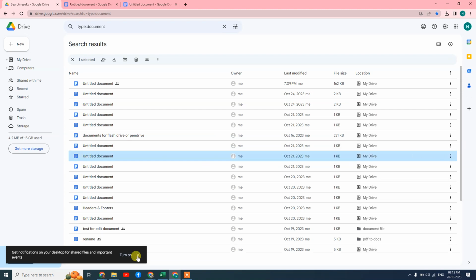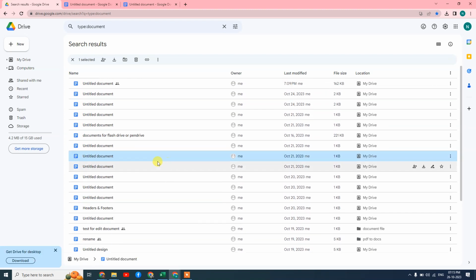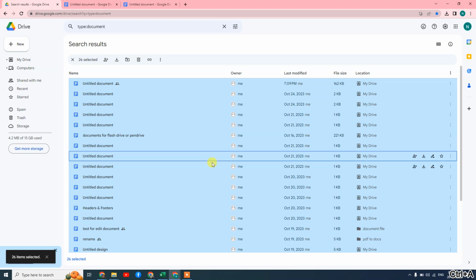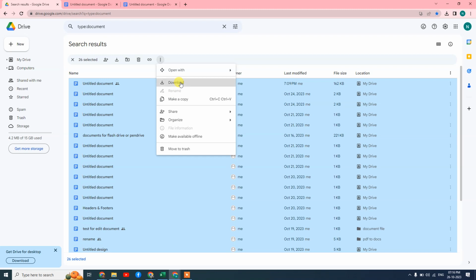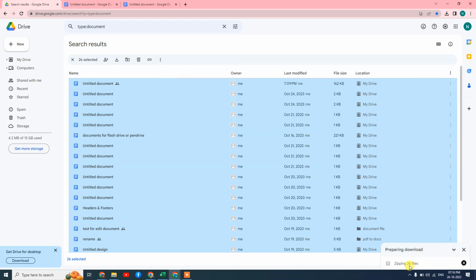If you want to download all files at once, just select any file here, and now you have to hit Control plus A. Okay, then all files will be selected like this. Now just click on this download option, then all files will be downloaded in a zip file, or you can just click on the three dot option and click download. Then you can see that all 26 files will start downloading in a zip file.